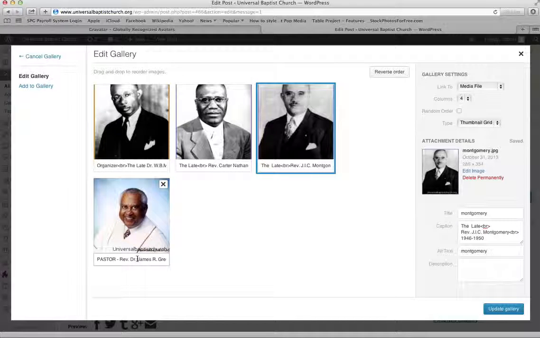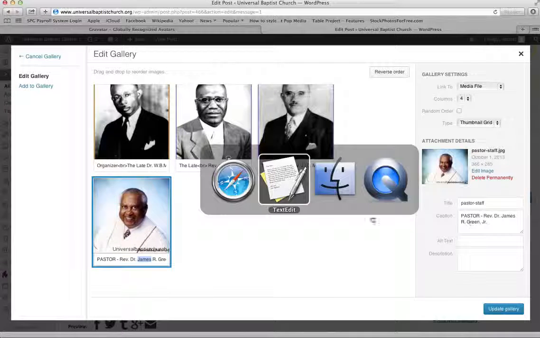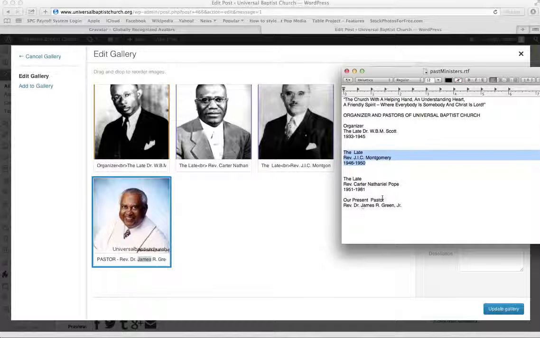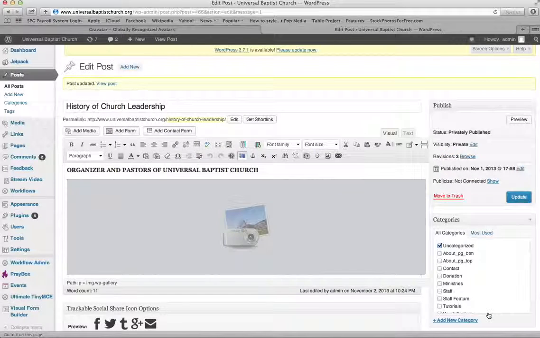One other thing is here. For pastor in this image, I want to have a different caption than this caption. So what I will do is I'm going to go back to my Word document, and essentially what we have is our present pastor. So we're going to copy that. I'm going to highlight pastor and paste that. I'm going to put my angle bracket BR and update the gallery. I'm going to update my post after I've updated the gallery.